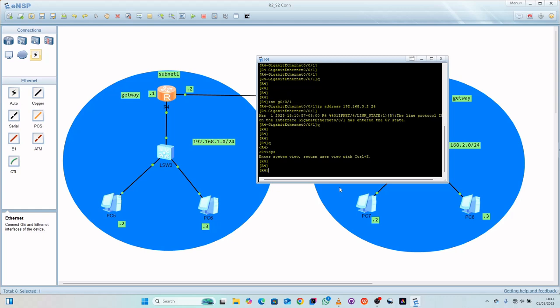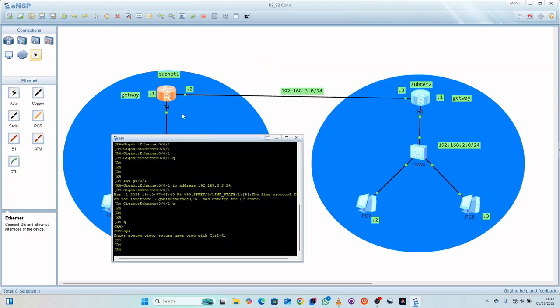Then within our system view, now we want to assign this network to the routing table of our router 4, as the destination point. We'll do the same to our R5.